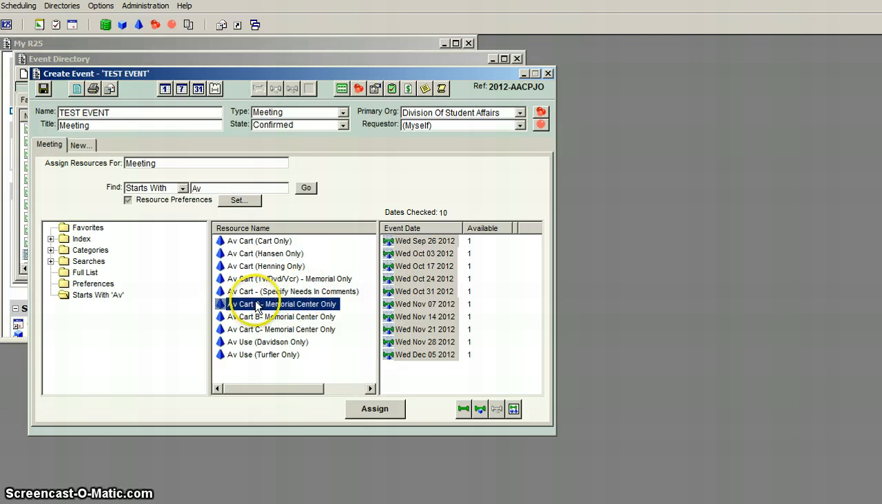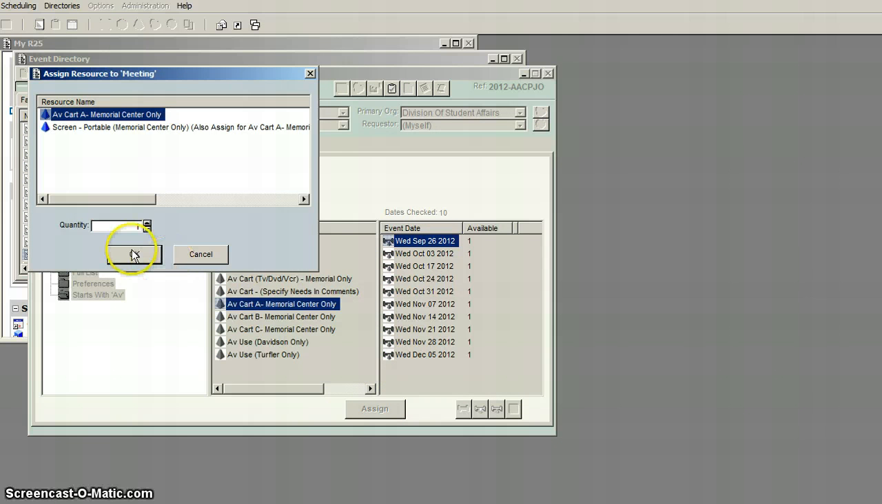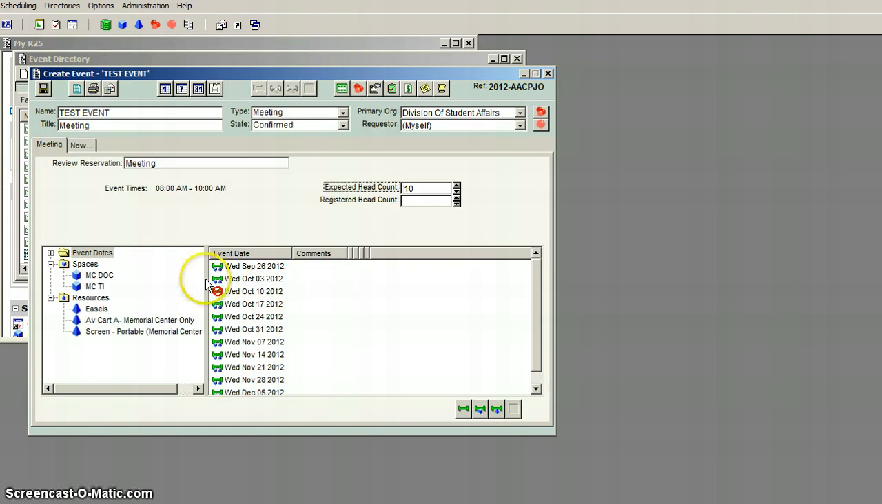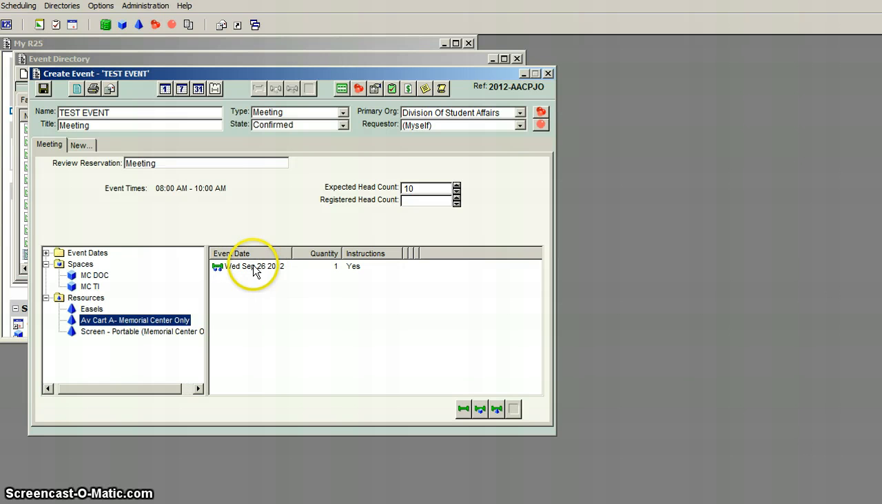So how I do that is I click on the resources and I click on the first date and I hit assign, and then that will only assign it to that date. Okay, and then again I always go to that last screen just to make sure it did pull it over, and it does show easels on every date and the AV cart and screen just on the one date.